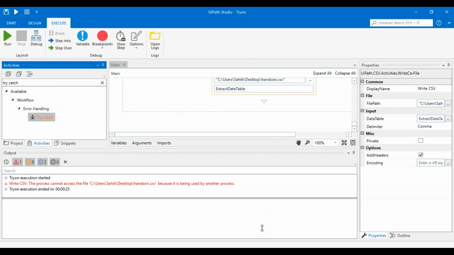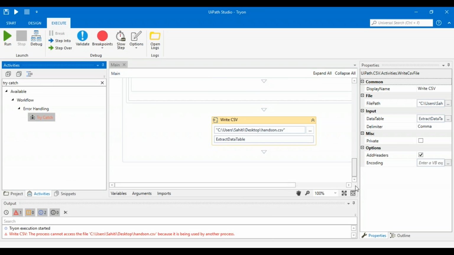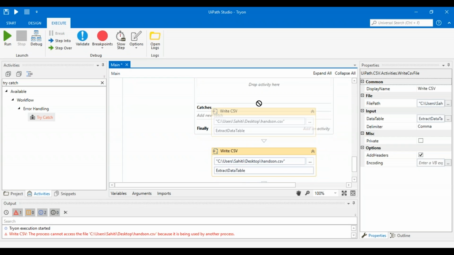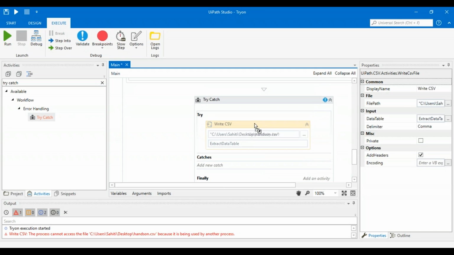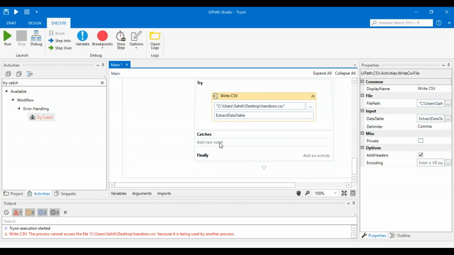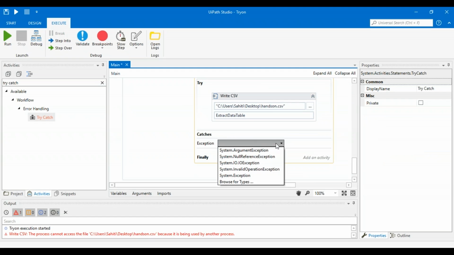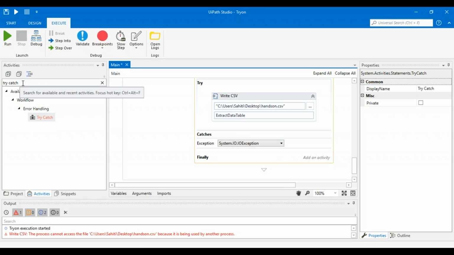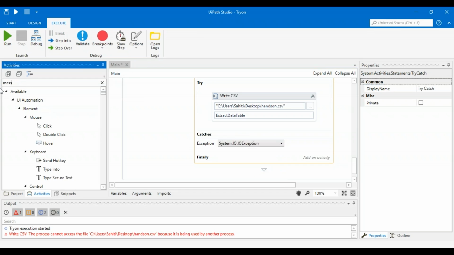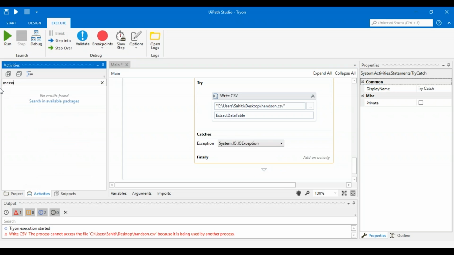I'll just drag this down so that you clearly see. Right? Now what I'm going to do is, I'm going to put this write CSV file into the try section, and in the catch section, let's say we want to deal with the error of IO exception, right? Because that is the error that has come up. So I'm going to choose the exception of IO exception, and then I'm going to add an activity, right? Let's say we want to add the message box. I'll just search for message box so that it displays an error once the exception has been found, and I'll drag and drop it over here.